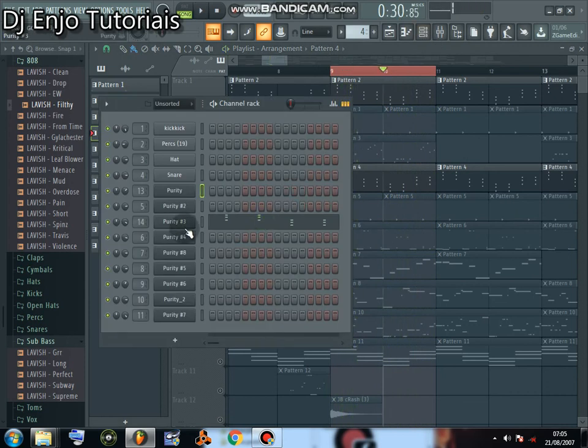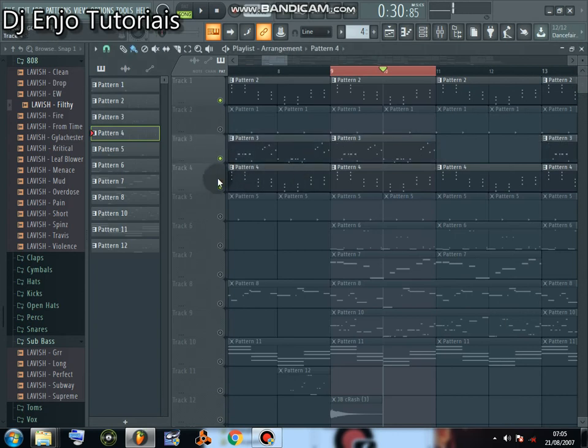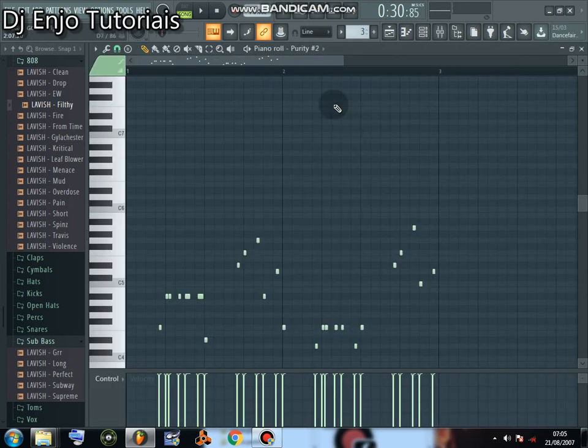For this one also, which I pasted, I chose a guitar plug, and I had to choose this one that is called the Straight Clean. And after that, I had to draw another melody here, answering the first melodies which I drew.